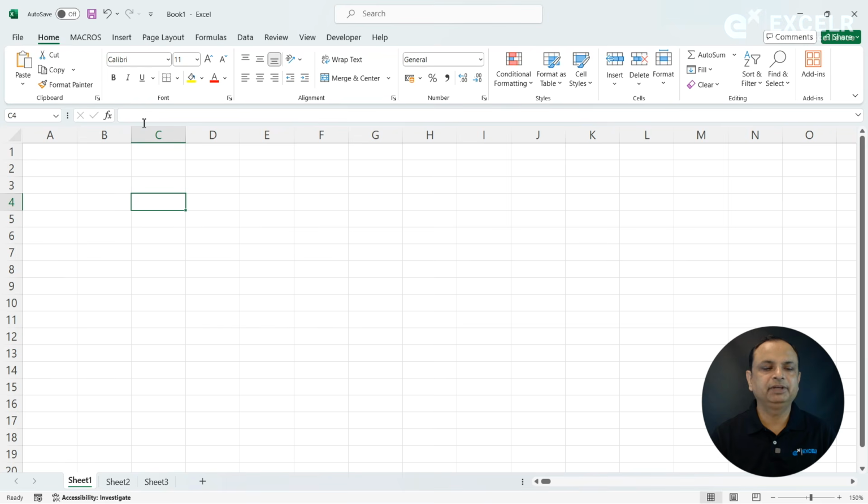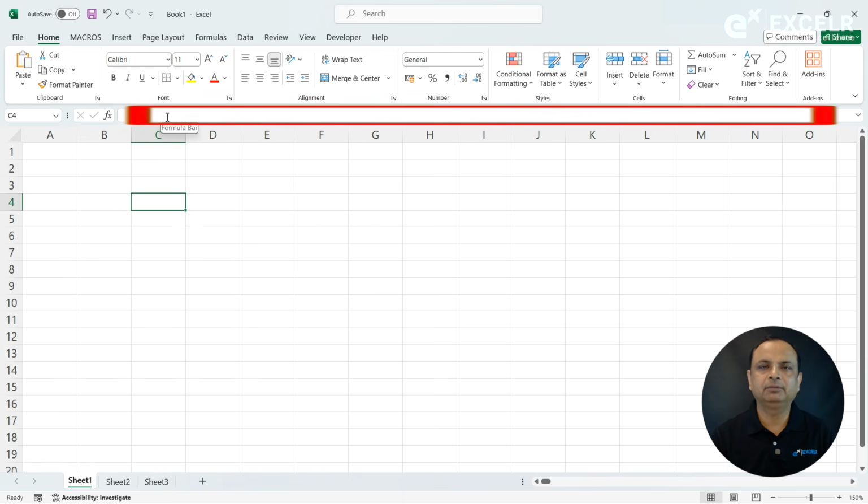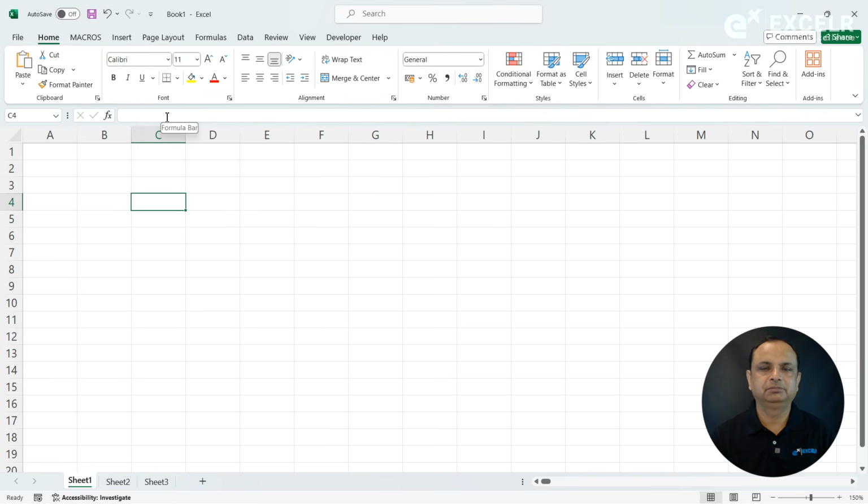Just below ribbon, we have a large toolbar called formula bar. This is the place you are going to write all your formulas and functions, right? And beside that, we have one small rectangle box. This is called name box. So name box contains your current cell address.